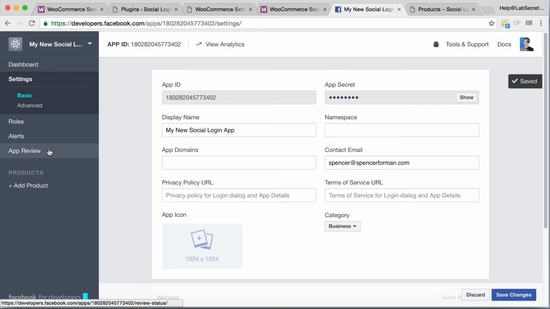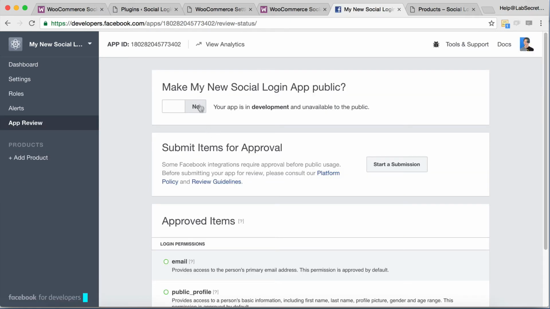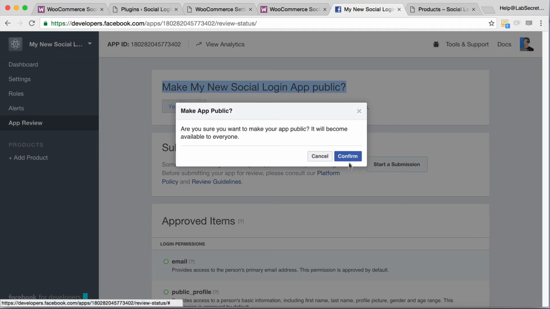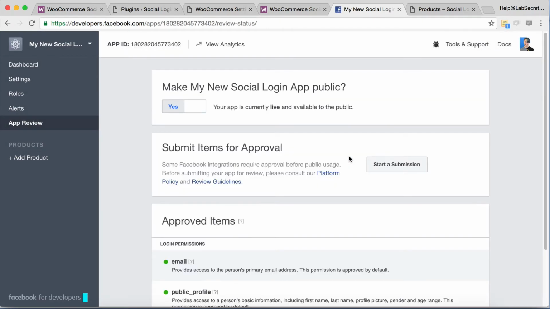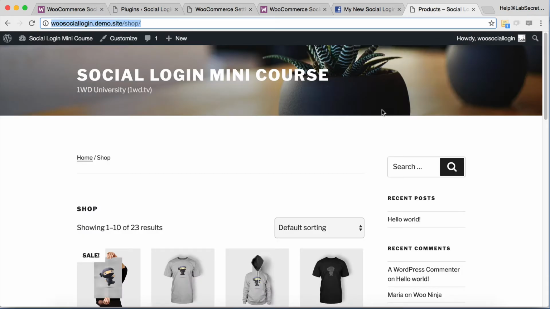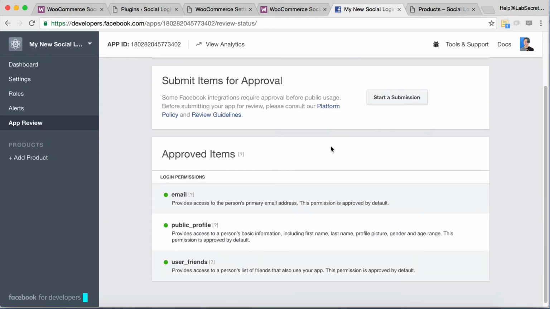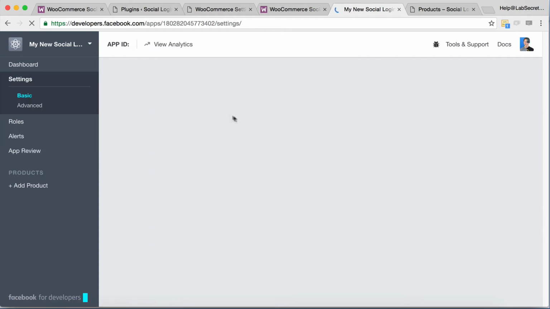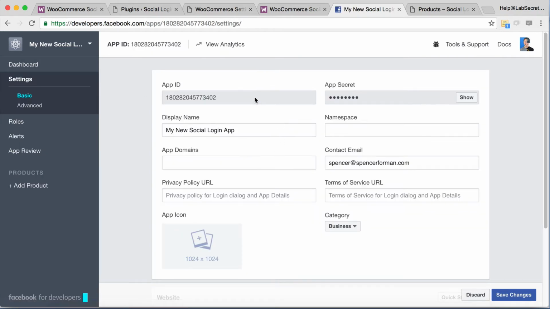So now I can go over to the app review and I can decide to turn it live. Make my social app public. I click yes. Yes, I want to make it public. And now it's good. Now, one of the things I want to show you here is in the dashboard, there's going to need to be the app ID and the app secret. So let's go ahead, back over to the developers area, and we're going to get the settings where we can get the app ID. I'm going to copy it.